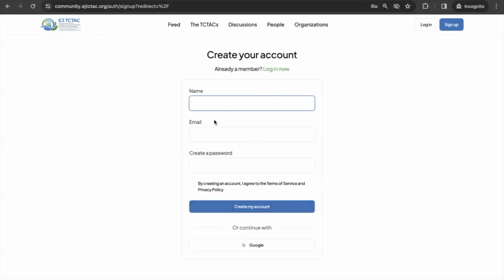Create your account, which you have two options. The first one is to input your name and your email and create your password. And then you click create my account, and then the second option is to just click on the Google button over here right away. And if your organization is using Gmail email, then I suggest you to just click on this Google button because that's easier.